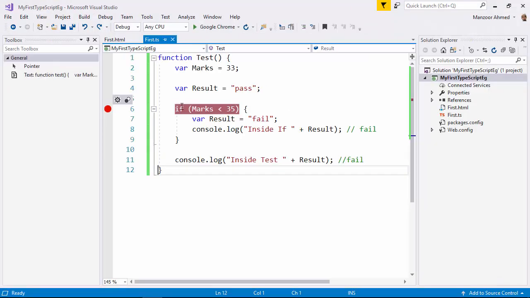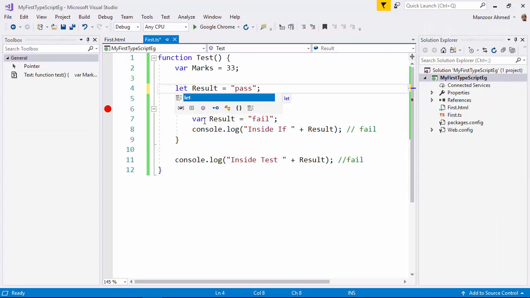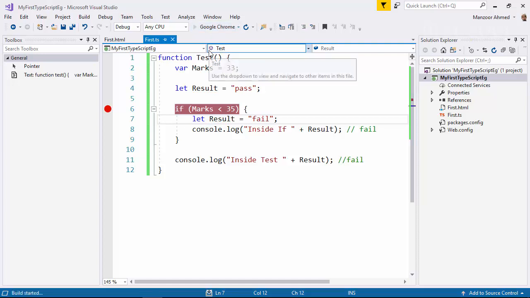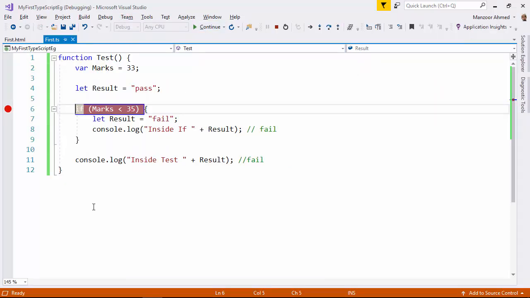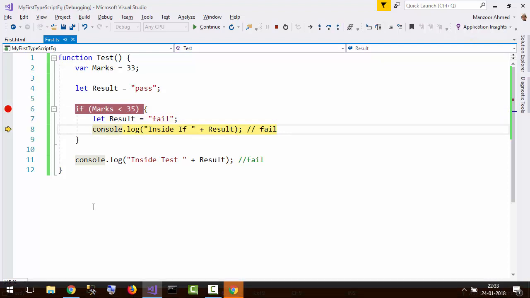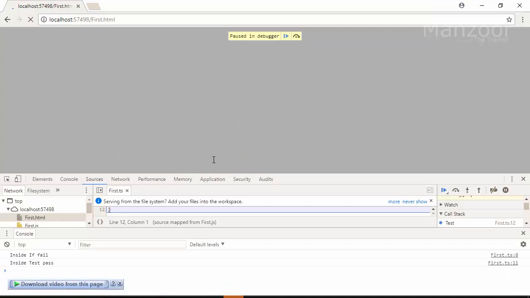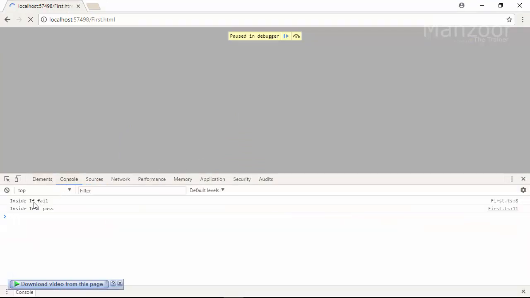Now let me say let and let. Execute this. Now I'll say F10. So here it should write fail, that is inside if, and inside test it should write pass. Here it should write pass, and inside if it should write fail. Inside if it is fail, and inside test it is pass.